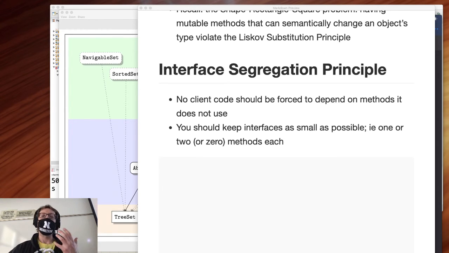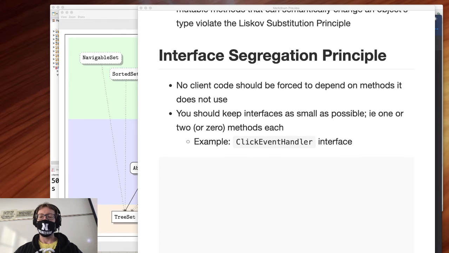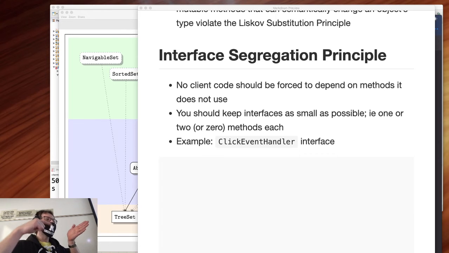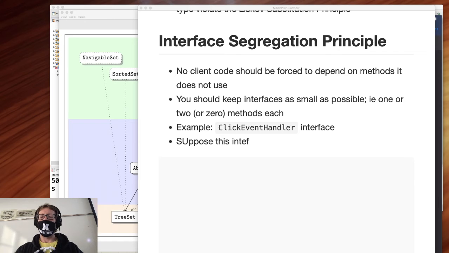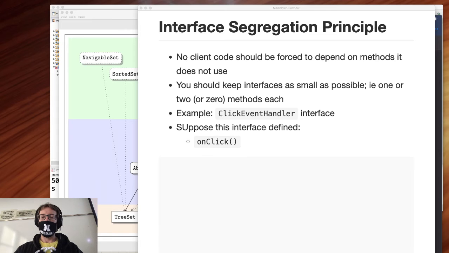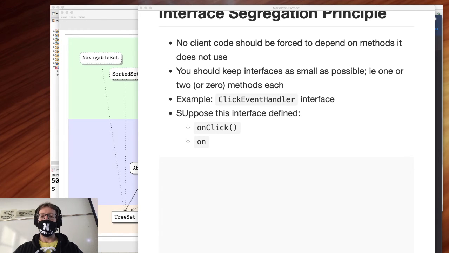Here's an example of a violation of this principle. Suppose that I have a click event handler interface that looks something like this. Right? In other words, I want to define what happens. Here I've got a button. I want to define what happens when it gets clicked. What if this interface defined both of these methods, on click and on double click? That's the other thing that you can do. It's the click event handler.